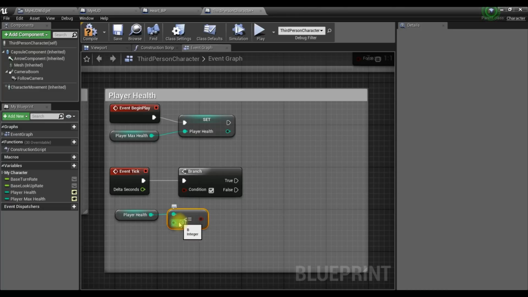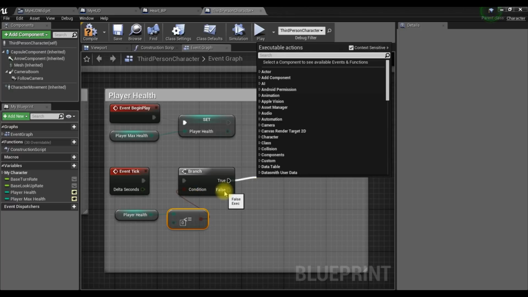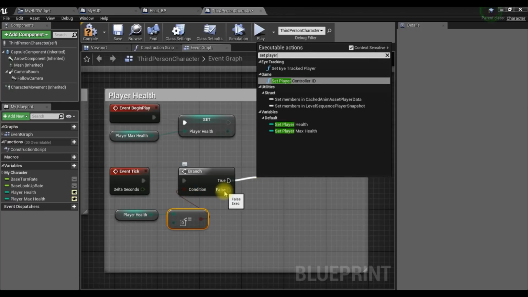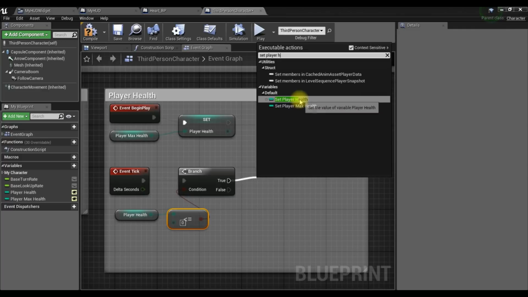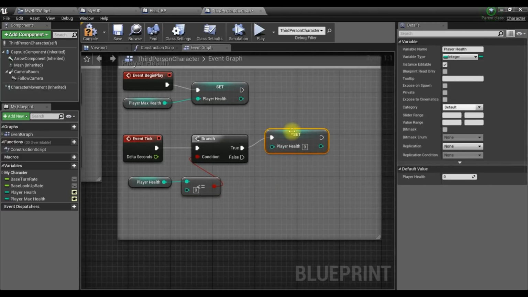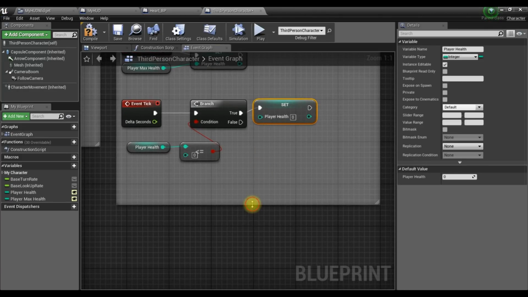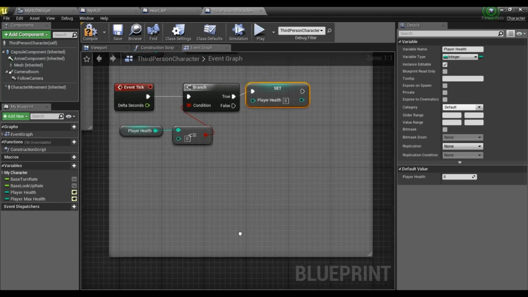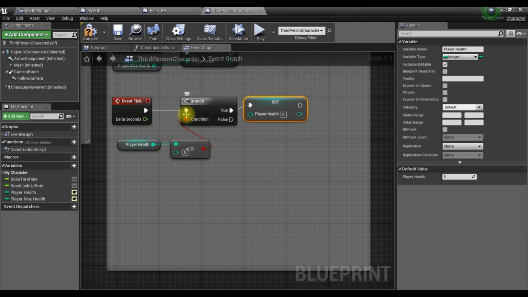If we are less than or equal to 0, we're going to plug this condition in. And if that's true, then we're going to set the player health. So set player health to 0. This will make sure we can't ever go below 0. And then the next part is to make sure we don't go above our max health. So I'm going to drag off false. In the event that our health, of course, is greater than 0, we'll drag off false.